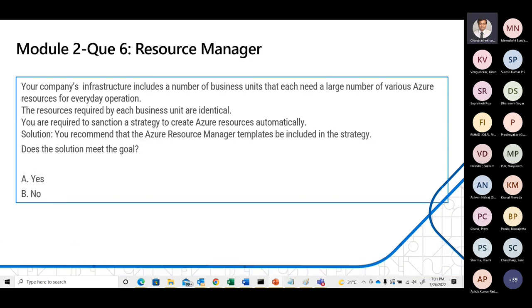Azure Resource Manager template can be included in the strategy. So this is the correct answer. Now, what is a Resource Manager template? It is a JSON document. In one single document, you can mention all 15 services your project needs. You can give the configuration of every service. Not only that, you can also mention the dependency: what service should be created first, and what service later.